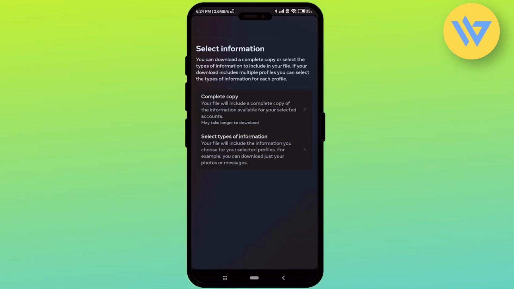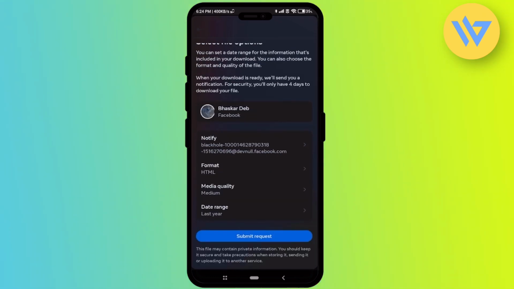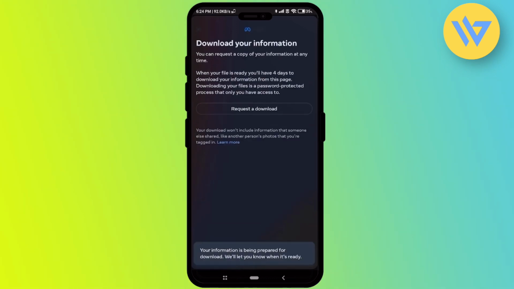Now to copy the entire data, all you have to do is just simply choose the first option. And over here, all you do is just simply click on submit request and every single data about your Facebook and Messenger will be downloaded. So let me show you how to do that. All you have to do is click on submit request, then wait for a few minutes over here.